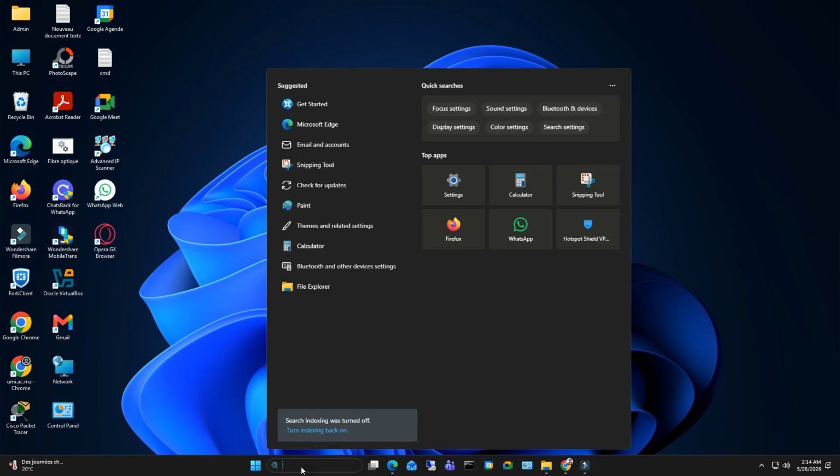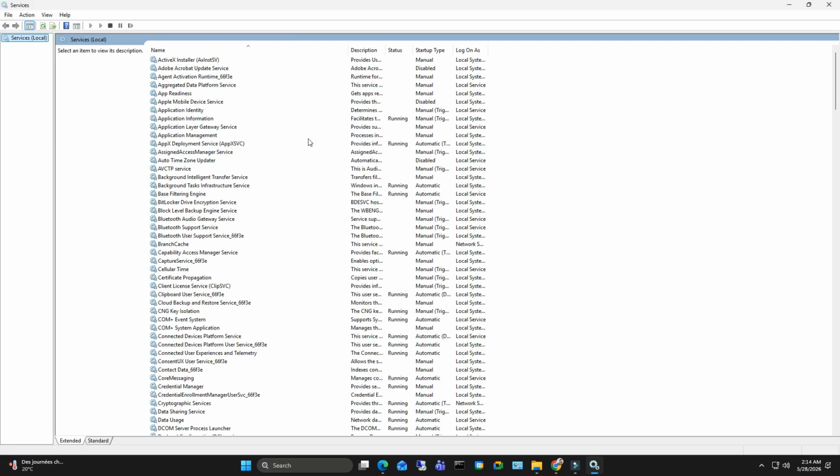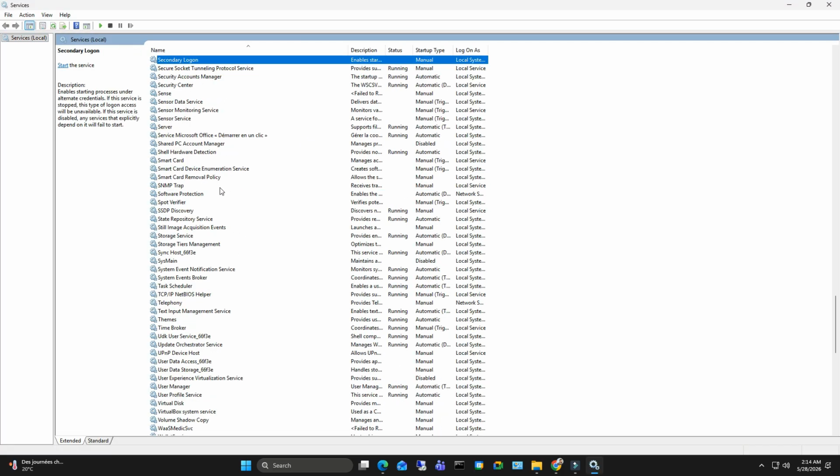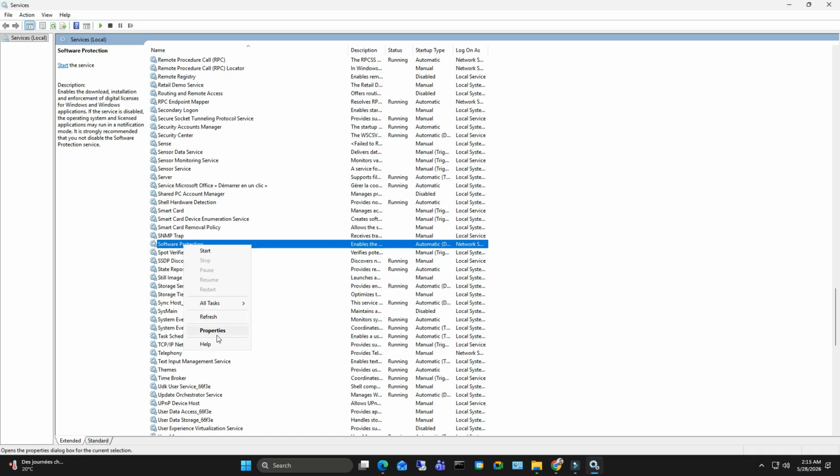Start by opening the search bar and typing Services. Click on it to open the Services window. Here we need to locate a service called Software Protection. To find it faster, press the S key on your keyboard. Once you see it, right-click on Software Protection and choose Properties.